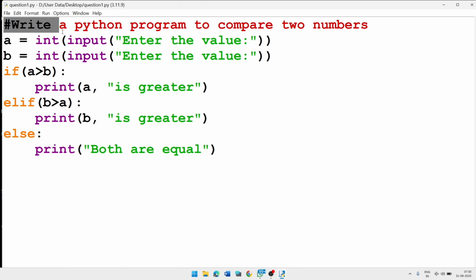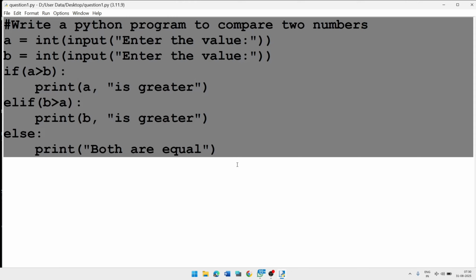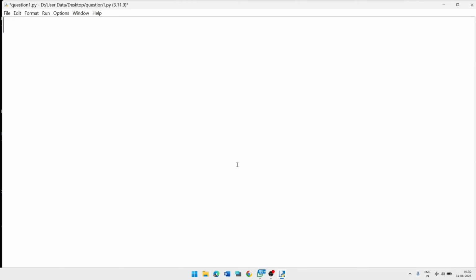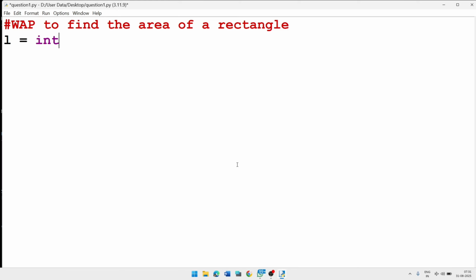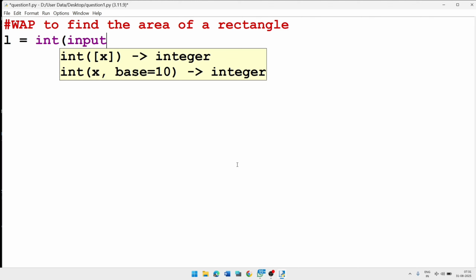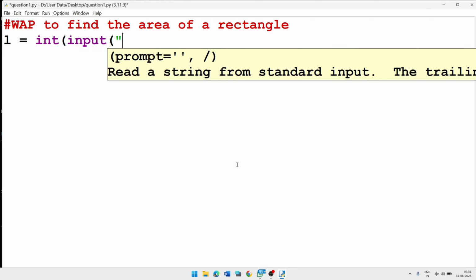Now we are going to try another program. Here we are going to find out the area of a rectangle. So the question is, write a program to find the area of a rectangle. So here at first, for the rectangle we need the variables length and breadth. So L equals int, then input, then we'll write a message here, enter length.